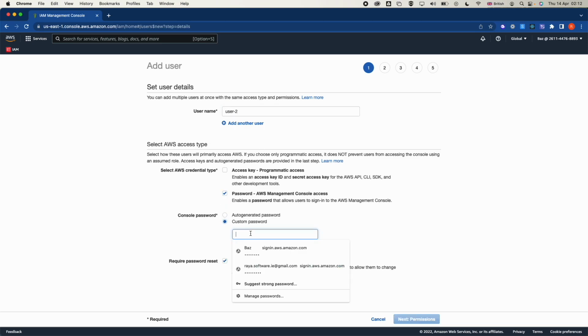I'm not going to add or save this user to any group up until now. I have previous groups, but I'm not going to assign them. Okay. So I'm just going to go to the tags, review, and then create user.